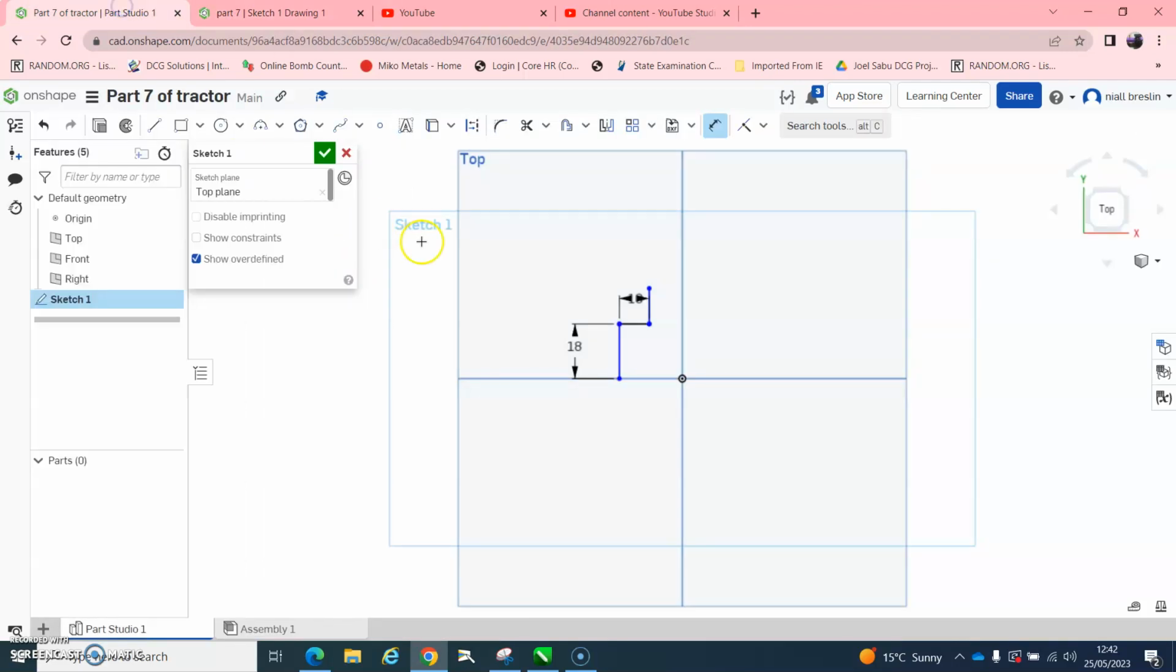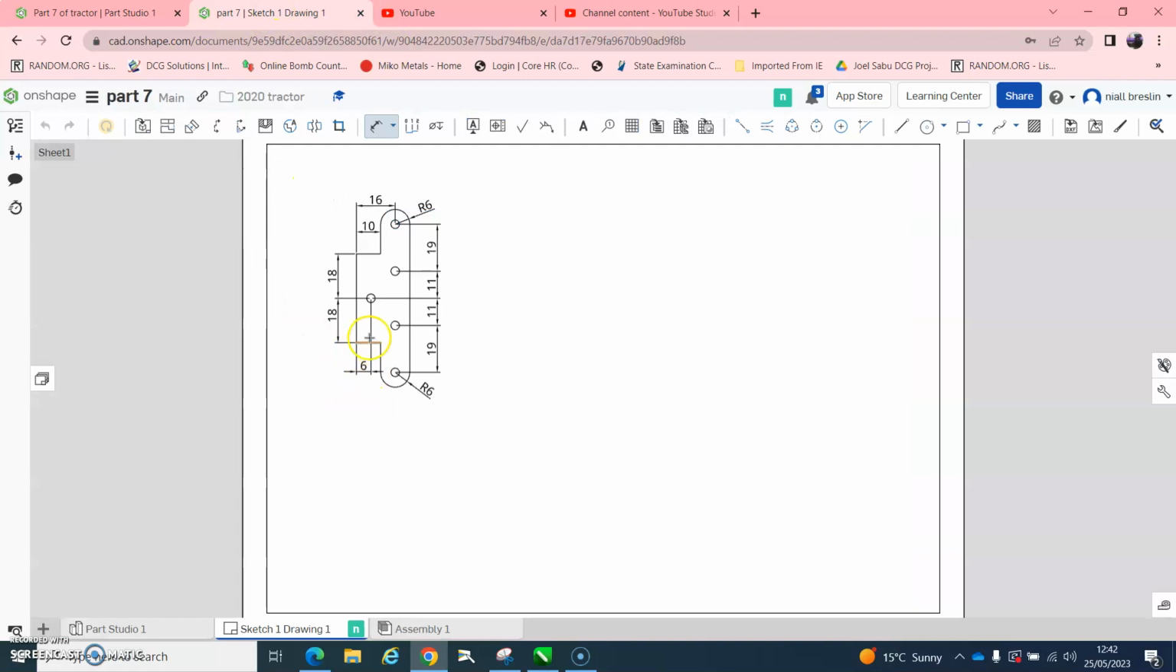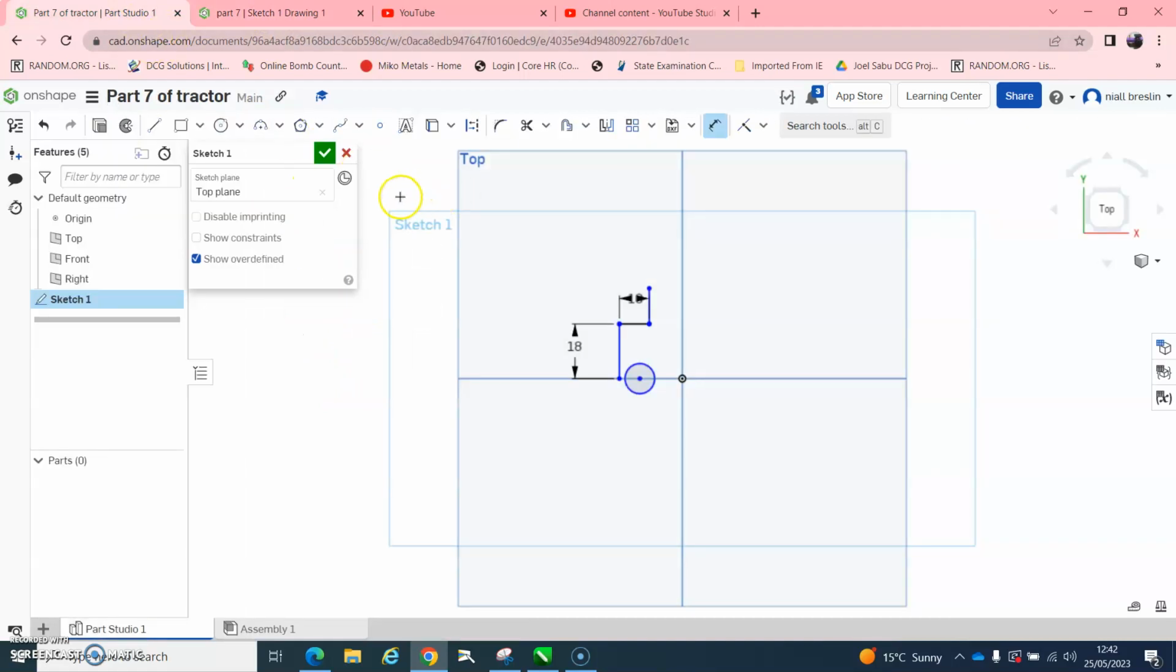Okay, let's draw this circle here. C for circle on your keyboard. That's in 6 and any undimensioned or 3.5.